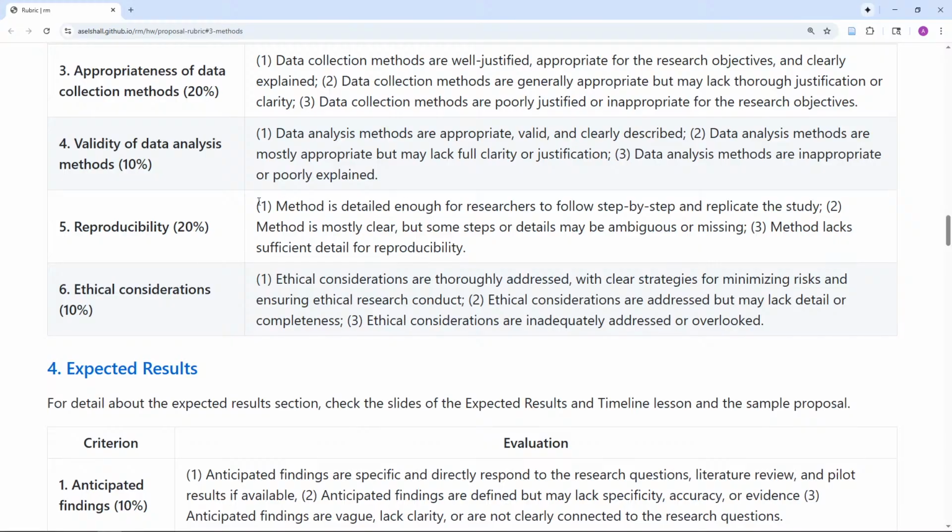And reproducibility. We talked about this: reproducibility is the ability to follow your research step by step and reproduce or replicate your work. There is a difference between reproducibility and replicability.